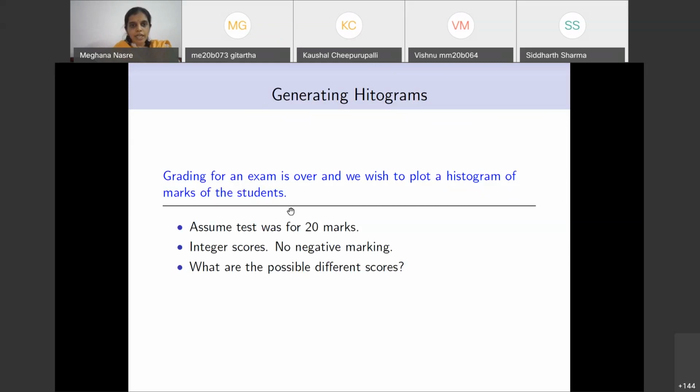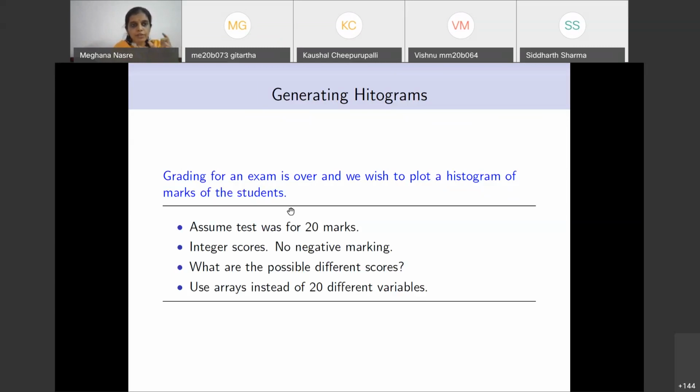So we will assume that the test was indeed for 20 marks. There are only integer scores, so we'll round our scores, and there is no negative marking. So we have 20 different scores that are possible. We would like to use an array of size 20, and record how many students got a particular mark. Is there anything else that we will need to store? What is the input required? What is the output of this program? Take a minute to think about it.